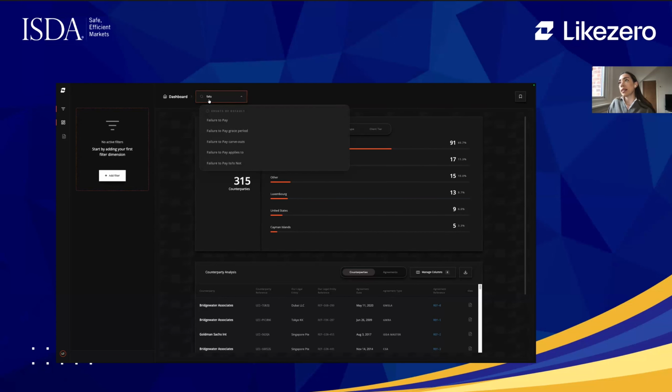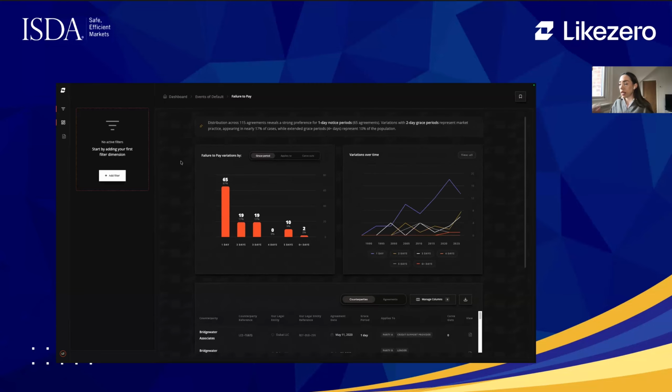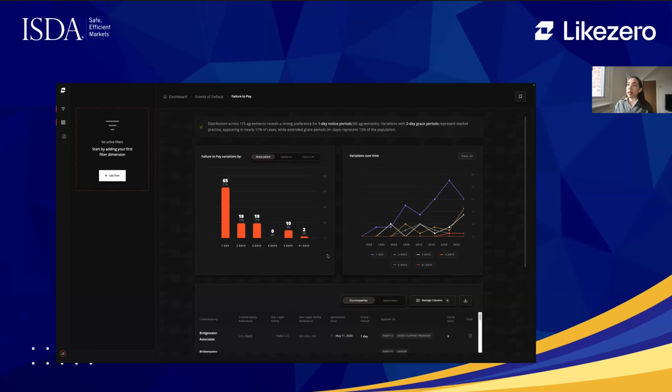Now, the next part is around how we compare a particular attribute. And again, this is where we really feel our clients are going to get value and insight from the data that they are collecting. So what we have here is just showing us across all our agreements what the different grace periods are for a failure to pay.